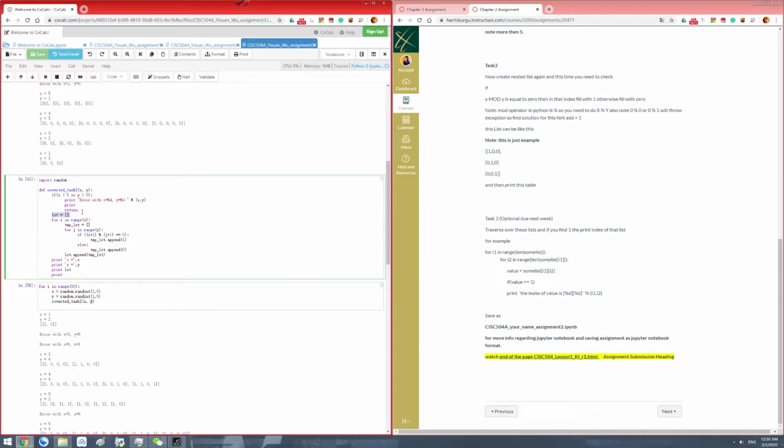I'll create an empty list, which will hold all the results, and we'll go for a loop for x times and create a small temp list, and inside this for loop we'll have another for loop to go y times, and for this time we'll have something different, as the task 2 requests. Like if x mod y is equal to 0, then we'll fill that index with 1, otherwise with 0.